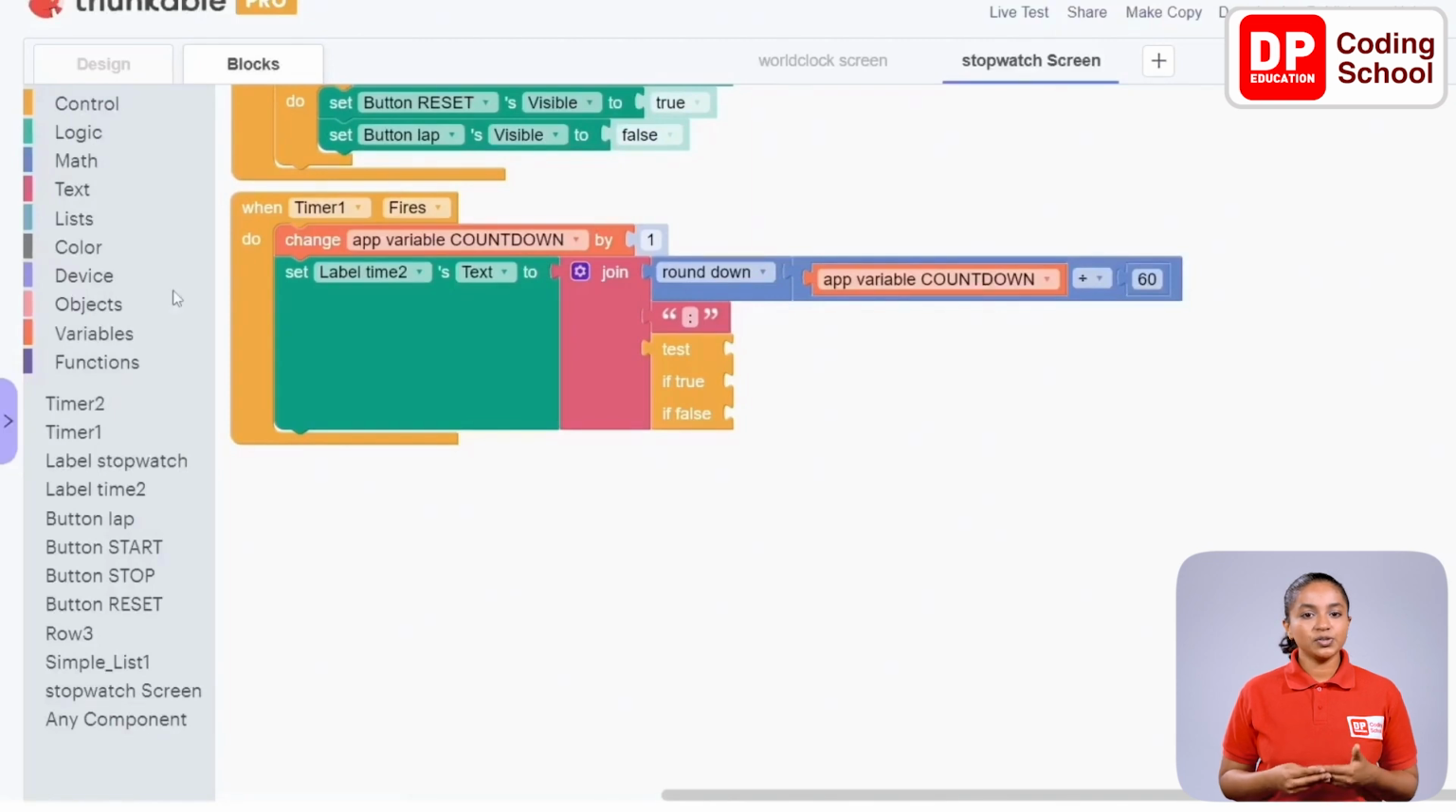Let's give the condition to be checked in front of test. First, we need to find the number of seconds from the countdown variable. For that, we can divide the value of the countdown variable by 60 and check the remaining number. That's the number of seconds. Here, we check if the remaining value after dividing the countdown variable by 60, that is the number of seconds, is smaller than 10. If the number is smaller than 10, the number of seconds will be displayed with a 0 digit in front of it.